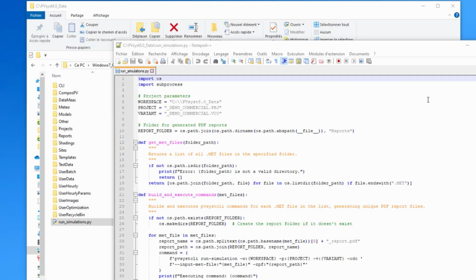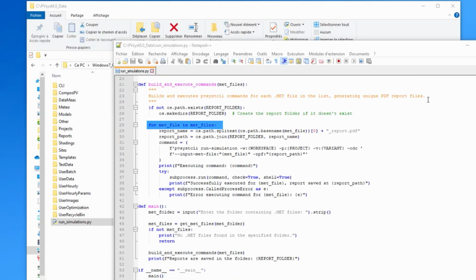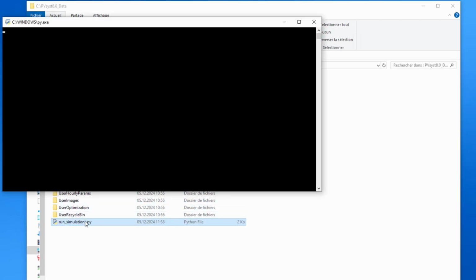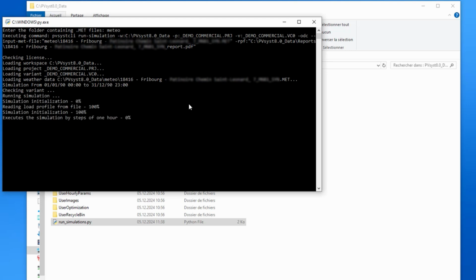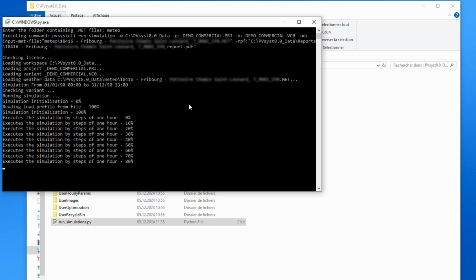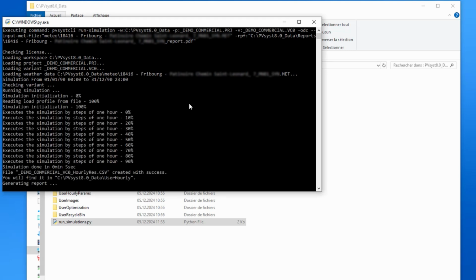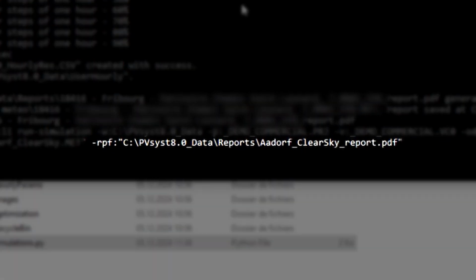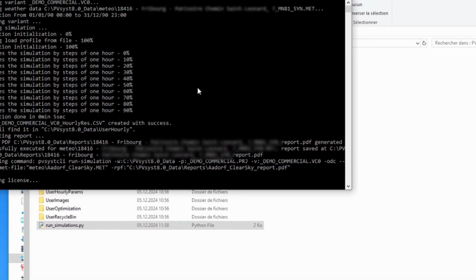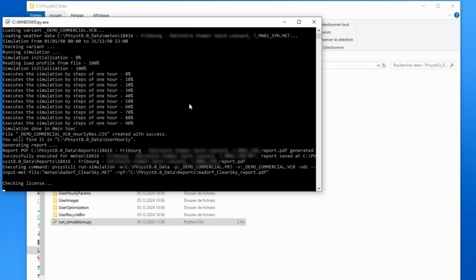Using any programming language, a common use case would be iterating over all MET files in a specified directory, then constructing and executing the corresponding command line with PVsystCLI. In this example, we use the Python programming language to generate and execute the same simulation multiple times, each time using a different weather file, and save the results as separate PDF reports. To achieve this, we use the additional -rpf option, which specifies the path for the generated PDF report file for each simulation. Note that this option is in short form, and therefore necessitates just a single dash.